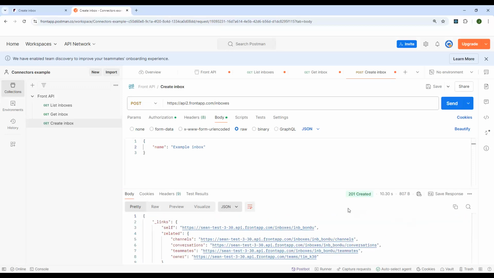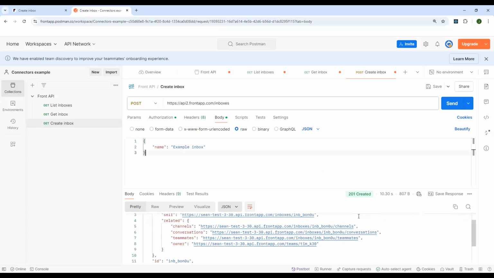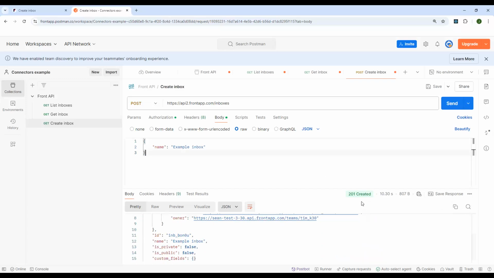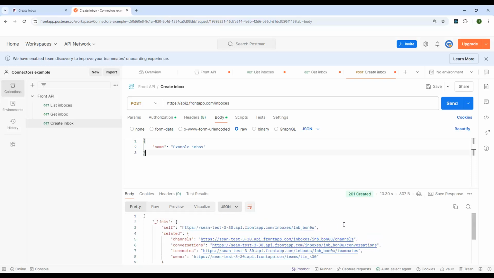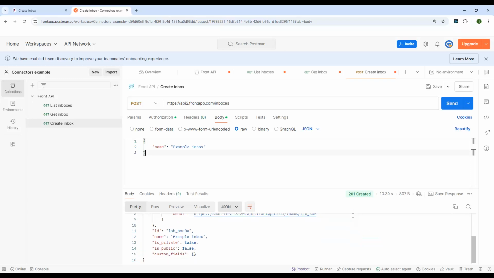Okay, and we actually got a 201 back, which seems like potentially there was an error in the docs, which you'll sometimes see, but we did get a response back with that particular inbox that was created. So this new inbox was created as example inbox, and it has an ID. And actually, this makes a lot of sense. A 204 would not have returned information. So this is a correction that we need to make in our docs actually.